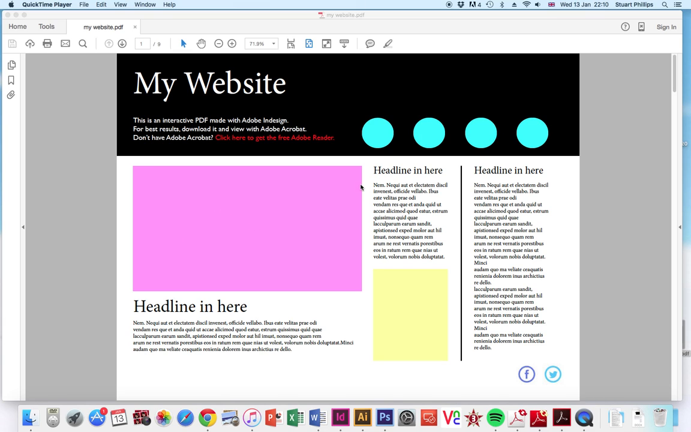So I'm going to start with the finished product basically, because I'm going to use bits of this to show you some of the techniques, and then you can go away and have a go yourself. So we've got a homepage here, and essentially this is just a PDF, but it's got hyperlinks and it's got interactivity within it that allows us to navigate around it like a website.